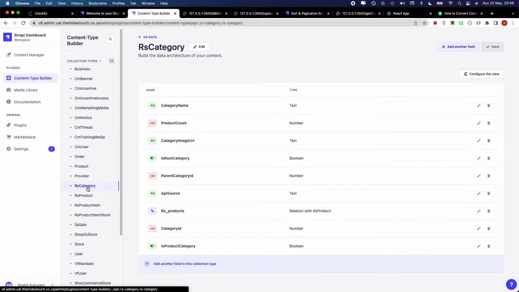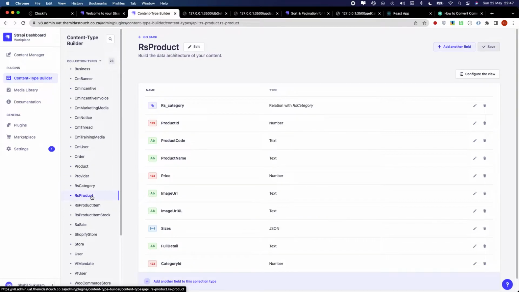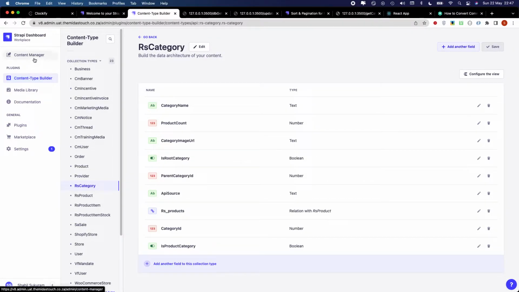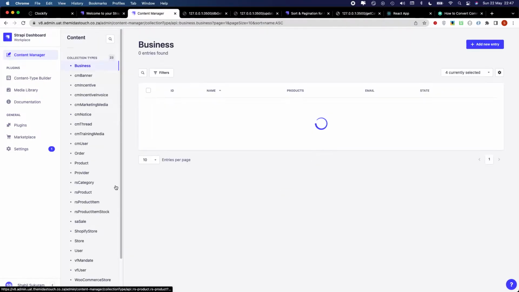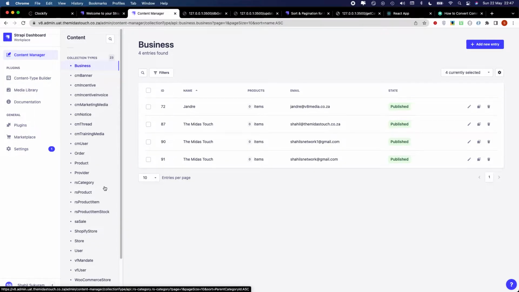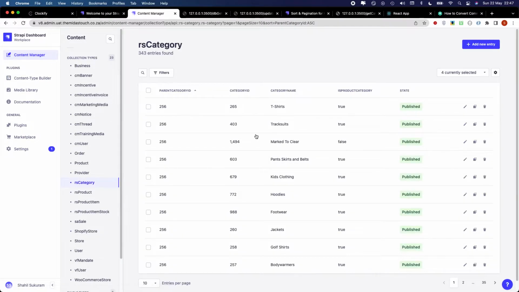I've had to refactor all of the code that does the category and products to support the database. Those two algorithms are perfect. So if we go to categories, there are 343 categories. Of these 343 categories, 11 of them are root categories.